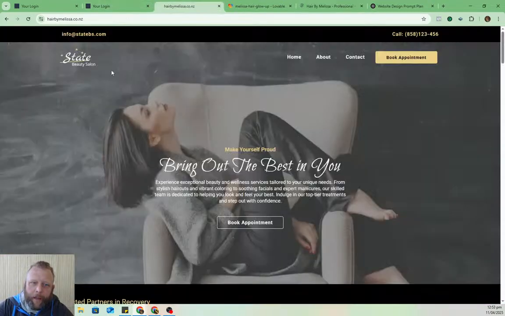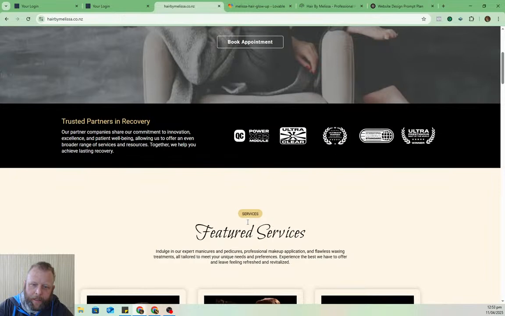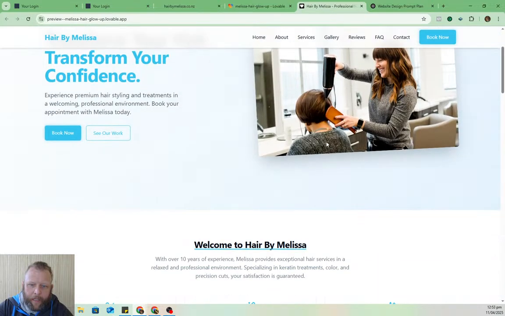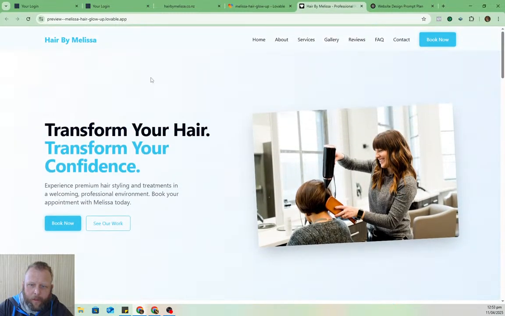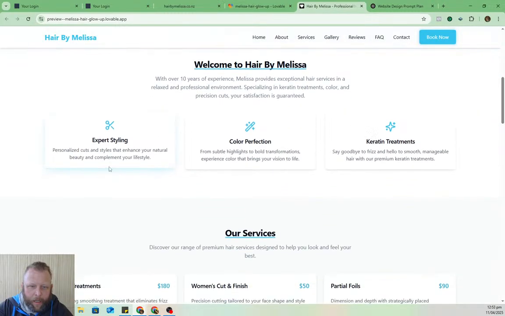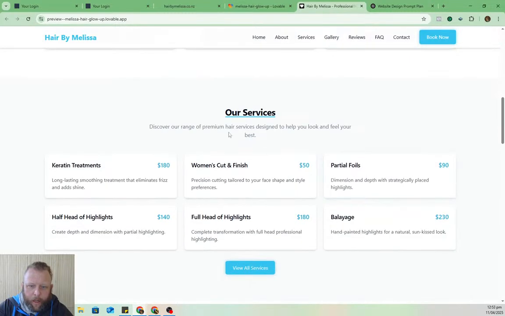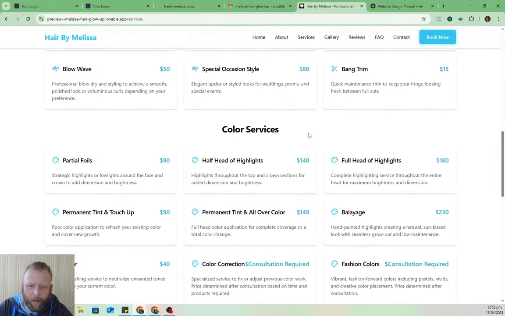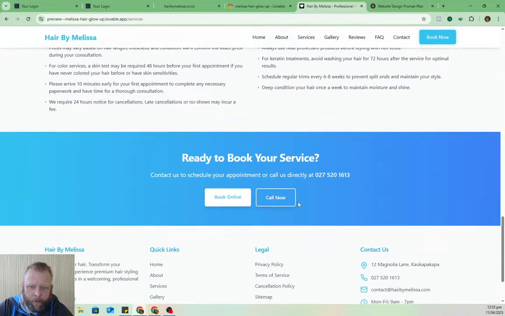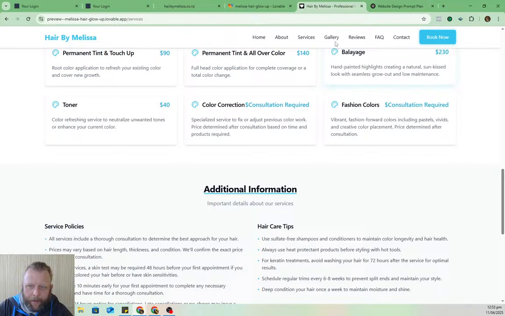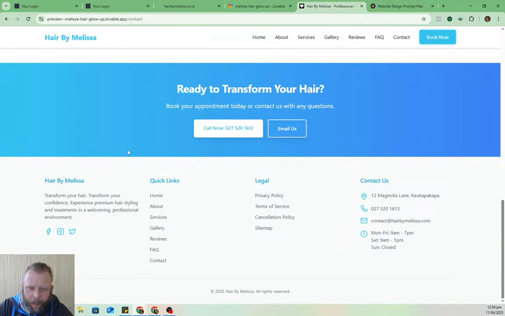I will probably end up not doing this, and I will go through prompting this to make it a bit nicer. I'm not quite sure what this background effect is. It makes my eyes hurt. Welcome to Hair by Melissa. Cool little effects to it. Our services. View all services. Whoa, how nice. I will just give it some images in here, and it's obviously not fixed the map in here, but all these work. How cool. Ready to transform, call now, email us.